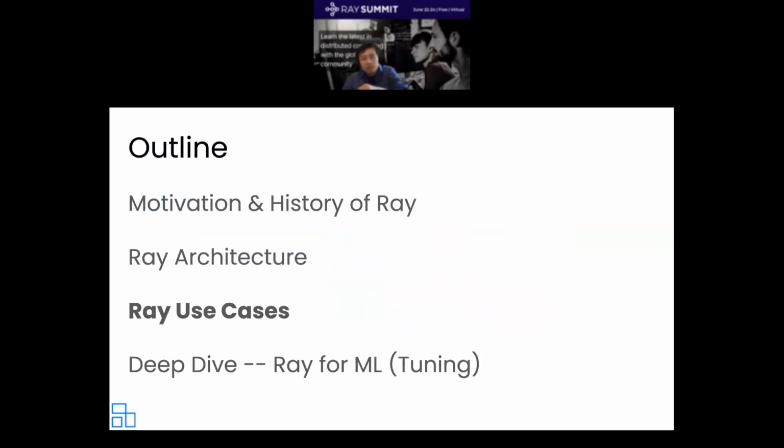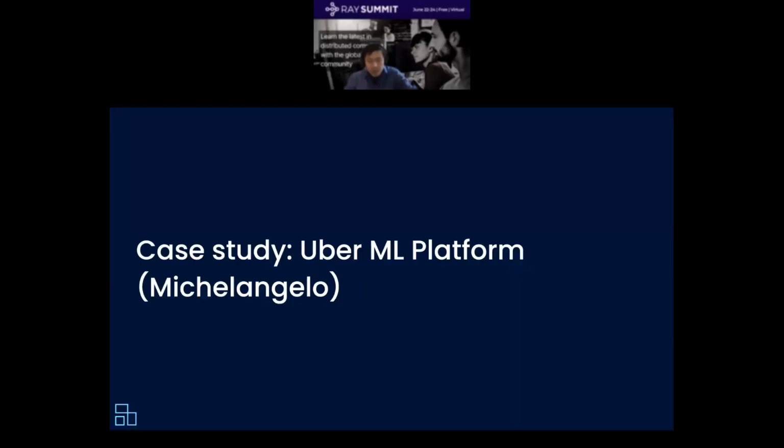So now I want to dive into this use case of using Ray as the substrate for a machine learning platform. I will use Uber as the motivating example in this topic. Many of you might have already read about Uber's machine learning platform called Michelangelo. It's one of the earliest end-to-end machine learning platforms in the industry. There's a very popular blog post from Uber describing the usage and architecture.